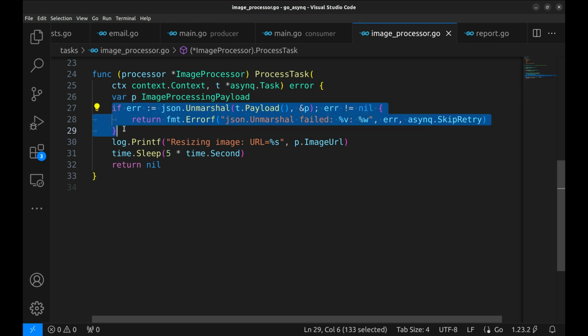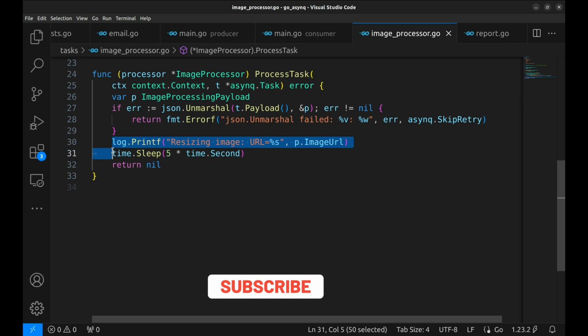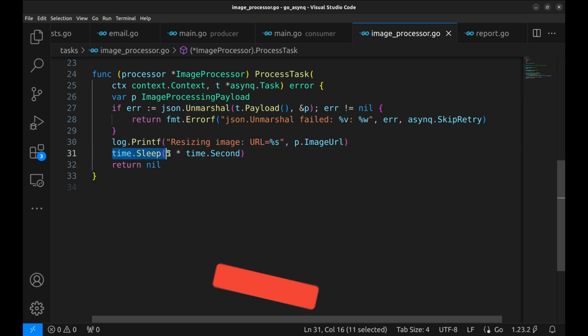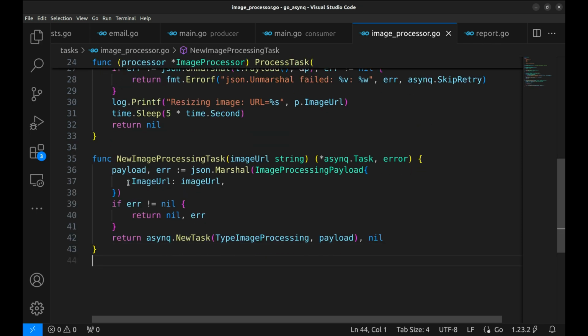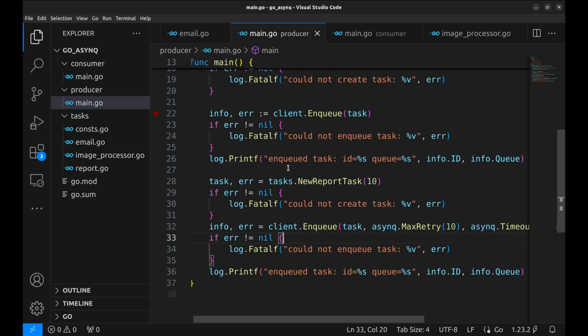Using json.unmarshal, we convert it into an instance of image processing payload. Next, we log the image URL to indicate the processing has started. In a real-world app, this is where you'd resize or process the image. If everything goes well, we return nil, which tells Async that the task was processed successfully. Finally, let's create a helper function, new image processing task, to enqueue tasks. Now, in the producer, let's add the code to enqueue the image processing task.